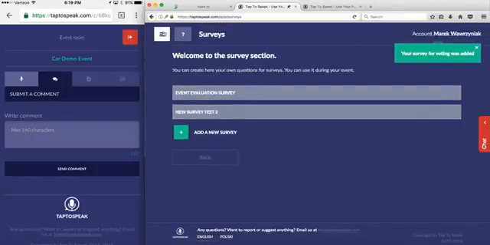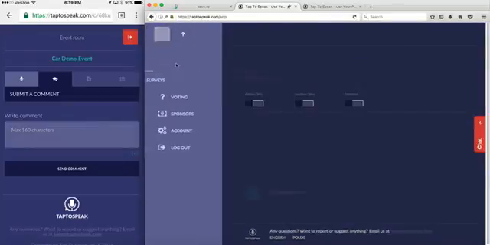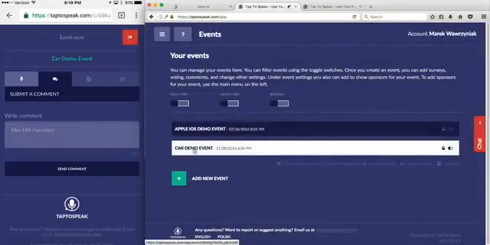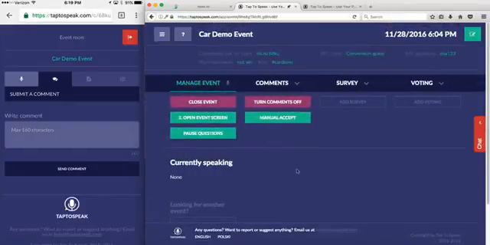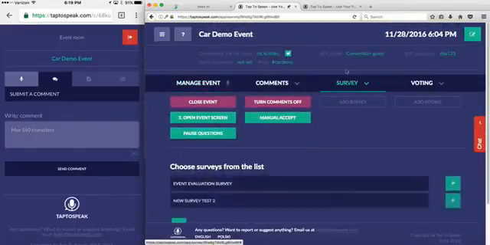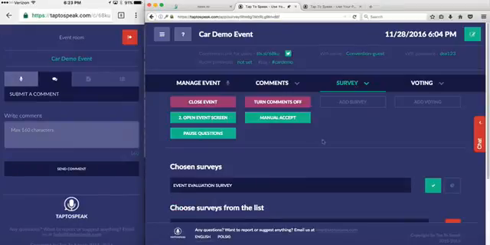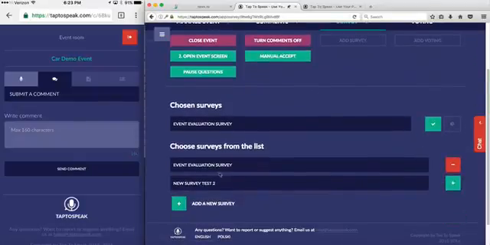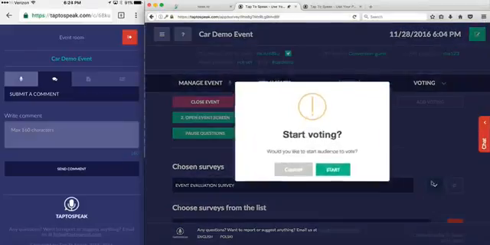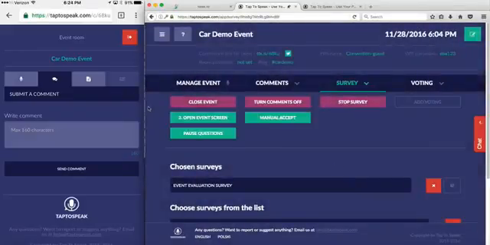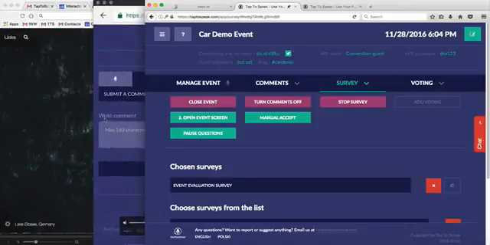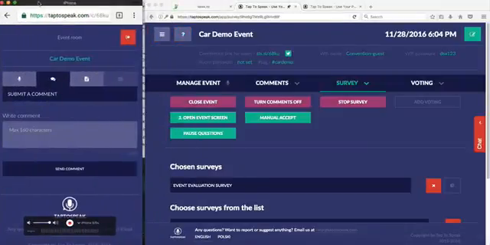Now to go back to your event, you go back to your event listing and then go to your car demo event. That's our car demo. To enable a survey, you go to your survey tab. When I add a survey, all I have to do is hit enable on the survey I want to choose. Right now we have two surveys to choose from. This is the one we just created, and you just hit start voting, and then you notice on the left side the survey tab was enabled.